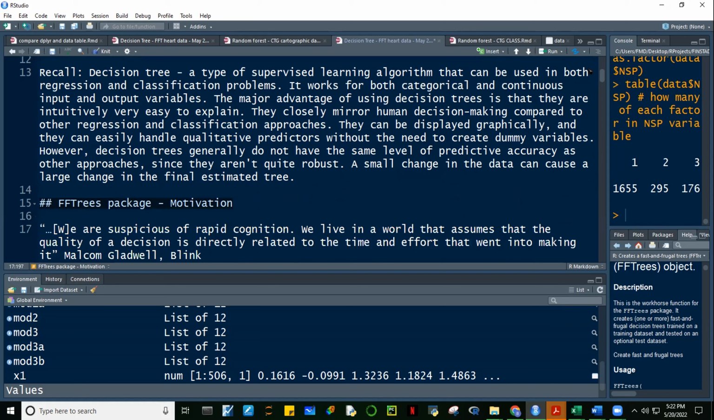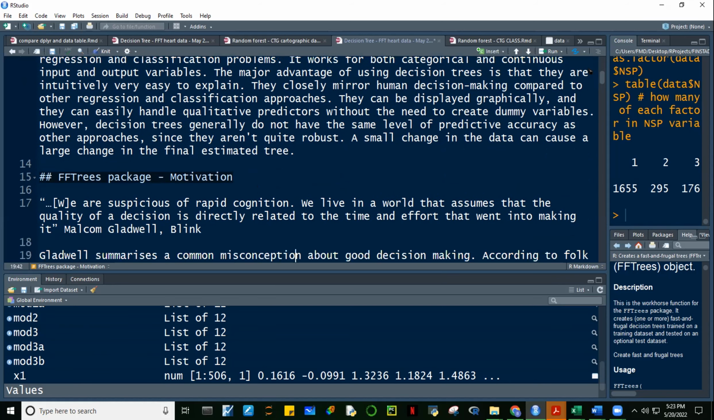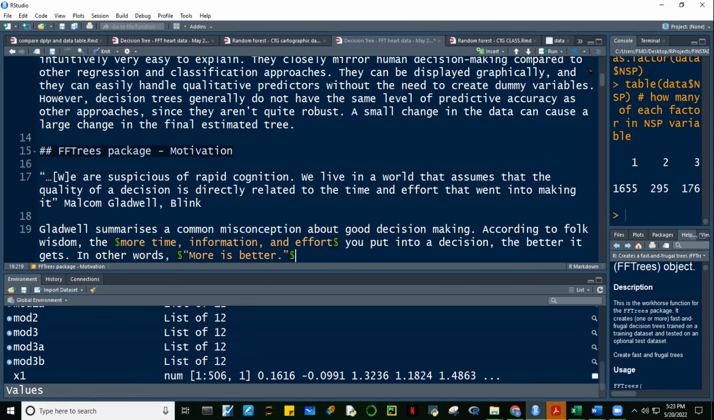Okay? Now, a tool for decision tree is the FFTrees. Si FFTrees, package siya, developed by Nathaniel, I think the name is Nathaniel. Tapos, siya din-develop. Let me quote yung sabi ni Malcolm Gladwell. I don't know if you have read his book Blink.